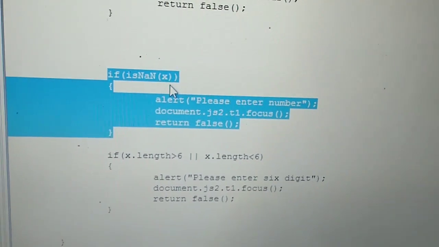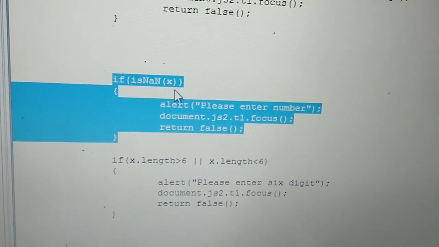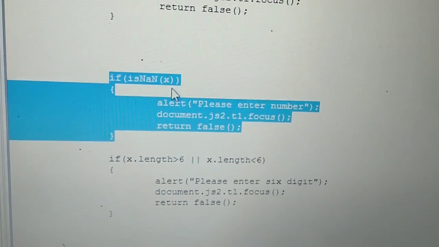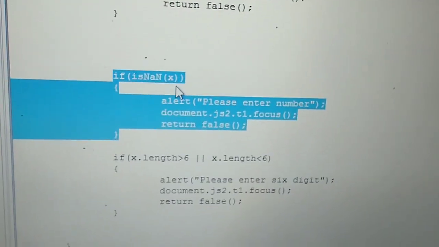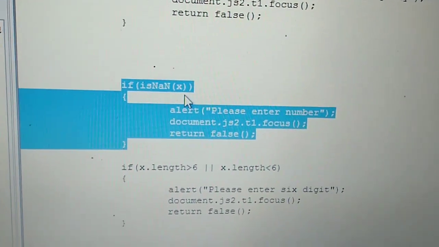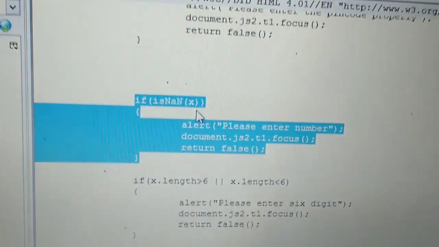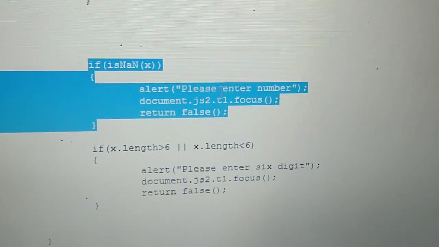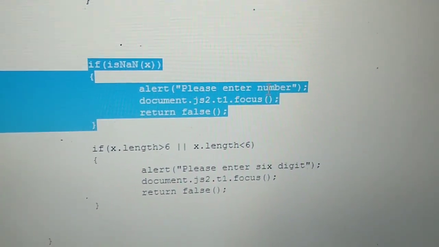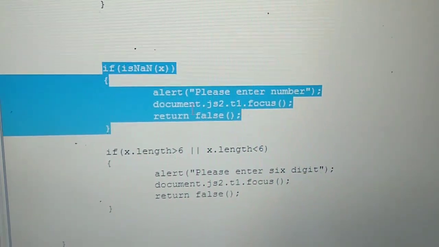But if you are writing a keyword like hello, whatever name or alphabet you want to write, you can write, but your condition is isNaN. For example, I am writing hello. isNaN hello? Hello is not a number, so your condition is true. Then please display an alert message: Please enter a number. Document.js2.t1.focus return false.